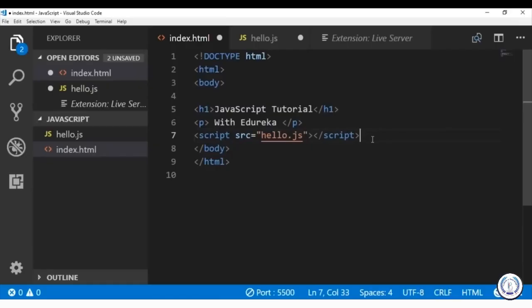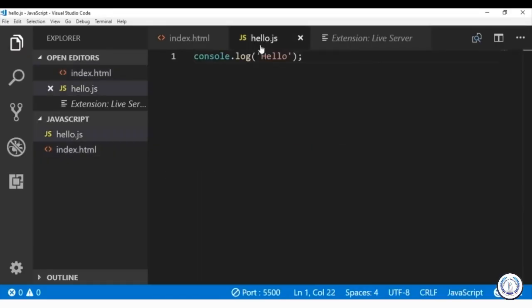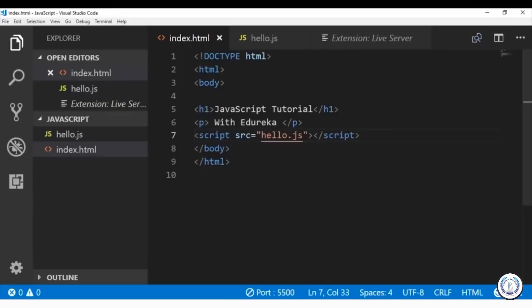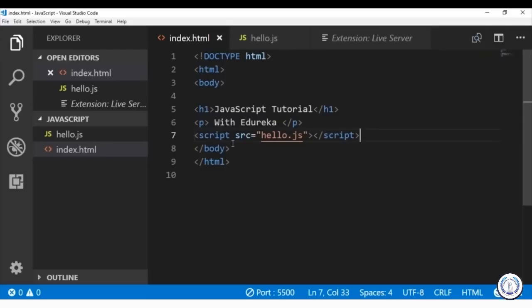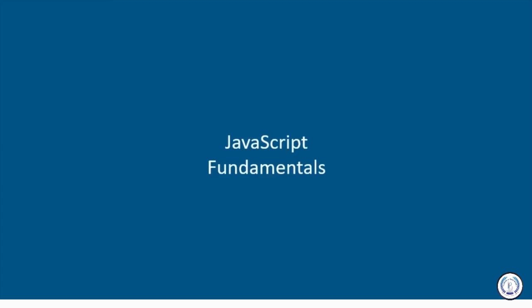Okay, now let's save the changes here. And now let's check our browser. Yeah, you can see that it's printing hello. So both the methods work. So I hope you understood that there are two ways of adding your JavaScript code to your HTML file. The first way is to write the entire code within script tags. And the second way is to reference a JavaScript file in your HTML file. So guys, I hope you have a brief idea about how JavaScript works and how you can use your browser to run JavaScript. Okay, so now let's get on with our JavaScript fundamentals.